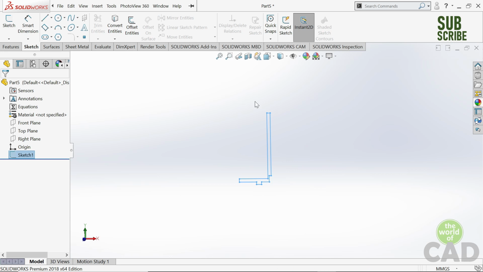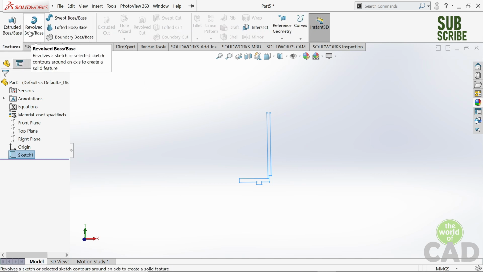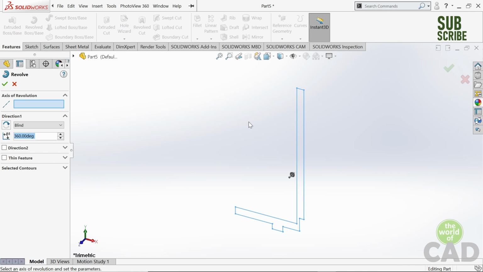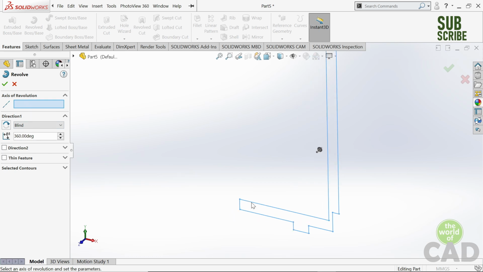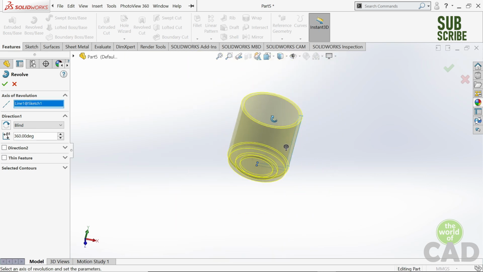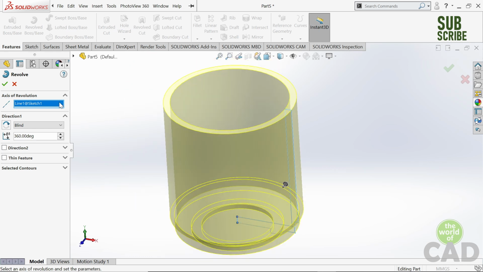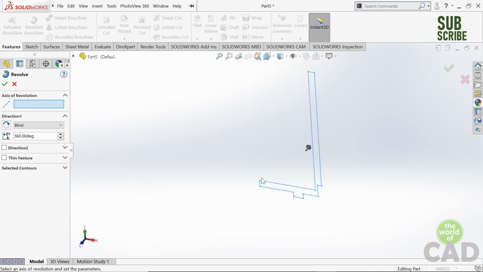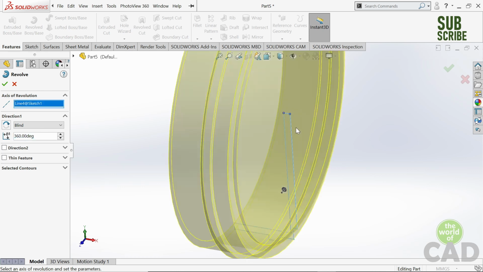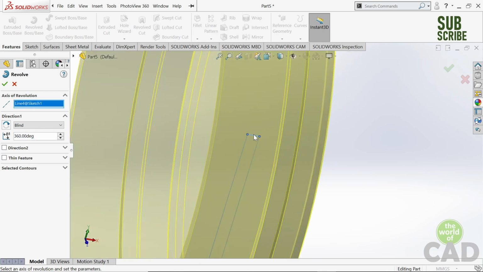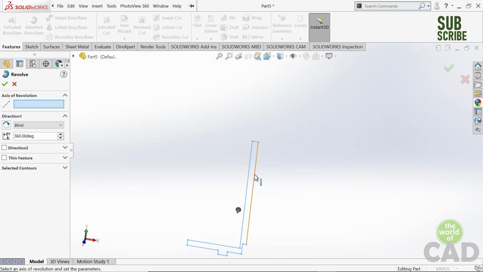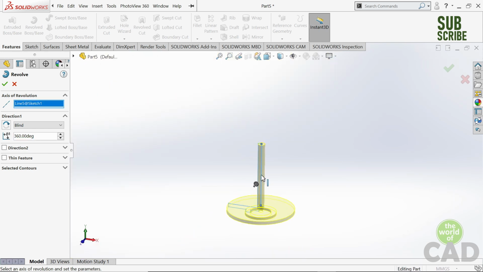Exit from the sketch and let's use the revolve boss base feature to make the curve. You need to be really careful here about selecting the axis of revolution. I have made this sketch in such a way that when I use this line as the axis of revolution, you'll get a rough shape of the curve that you want to make. Let's see what will happen when I use some other line. Let's use this line, you'll get some other figure. Use this line, something else.